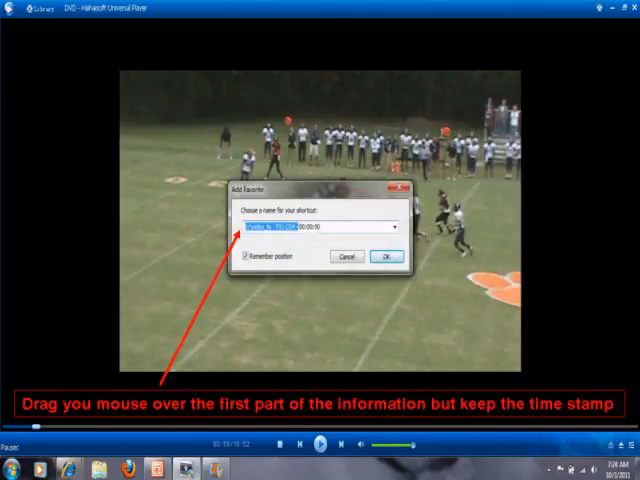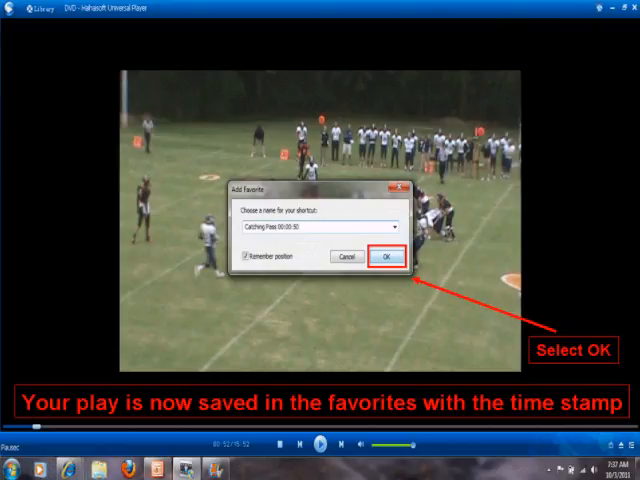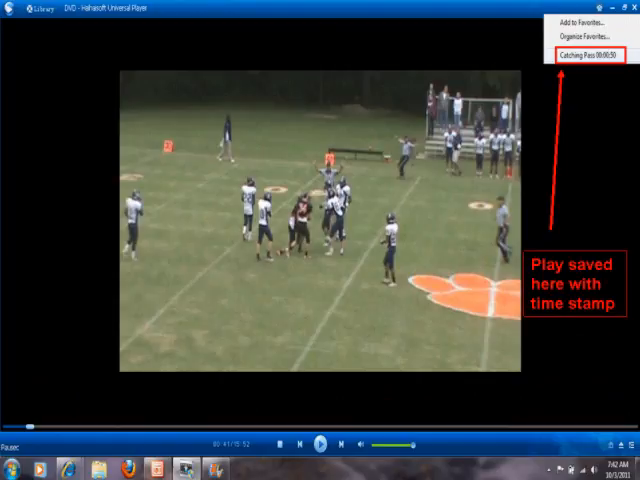The next thing you're going to do is to add a description for this particular play. First, you want to drag your mouse over the first portion of the information, but make sure you keep the timestamp portion. Next, you want to write a description of your particular play just in front of the timestamp. Keep it short and to the point. After writing in your description, select OK. Your play is now saved in the favorites with the timestamp. Here's what the plays look like once they're saved with the timestamp.